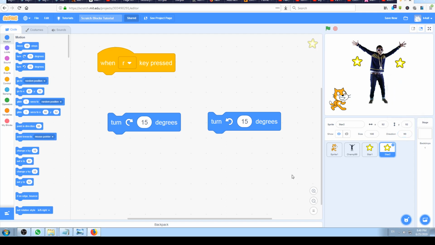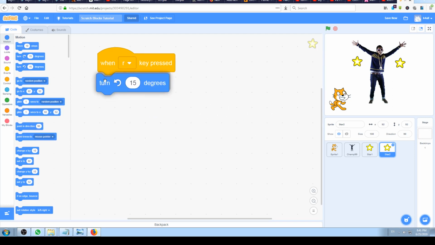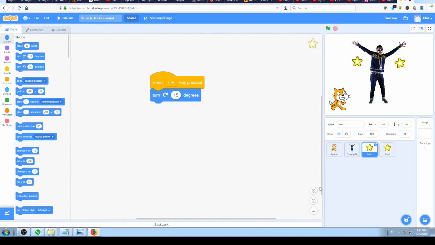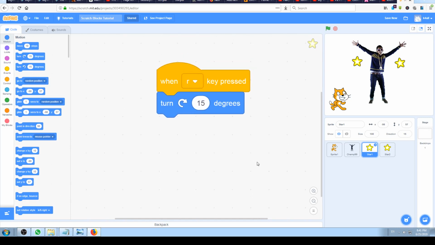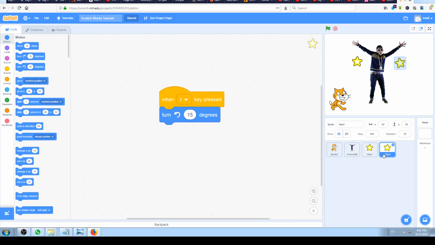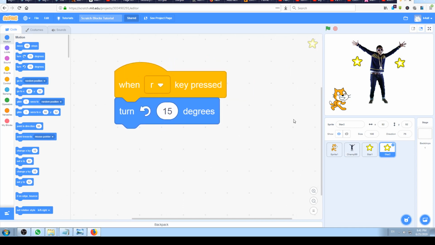In my case, I will delete this first block, and I will attach this second block which says turn 15 degrees to the left. If you have paid attention, I'm using the same letter R as for star 1, right? I'm saying when I press the R key, turn the first star 15 degrees to the right, but also when I press the R key, turn the second star 15 degrees to the left. So let's see if it works. I'm clicking on the stage now and pressing the R key, and it works.